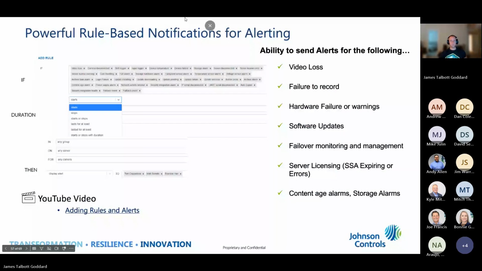Now, speaking of alerts, in addition to alerts, you can also do rule-based notifications for not only alerts, but also email notifications. I'll show you this here in a second. But the ability to send alerts for some of the key events that people like to send alerts for: video loss. So if your camera goes offline, it's a pretty common one. Failure to record. If a server or a camera does not record anything for a certain duration, let's say we want to be notified if a camera doesn't record anything for 3 days or 5 or whatever, we can certainly do that.